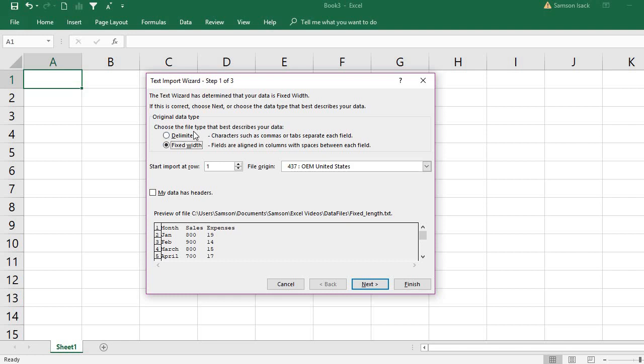In the Text Import Wizard you can see the option to choose the file type that best describes your data. I have two options here, delimited or fixed width. I choose fixed width. It also has the option to start from the middle of the file, where you can choose from which row you want to import. In my case I am importing from the first row onwards.